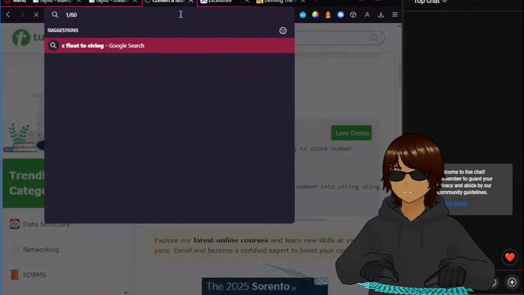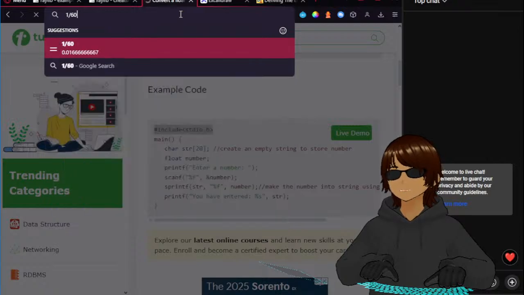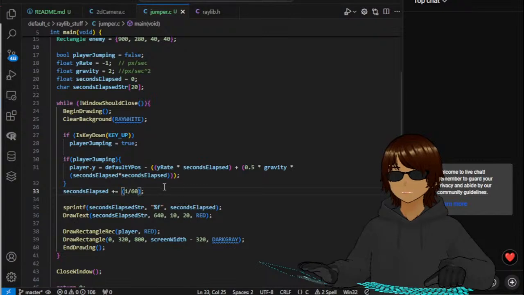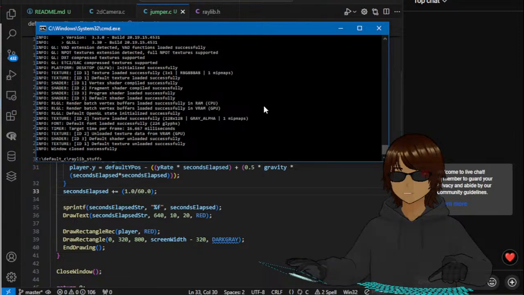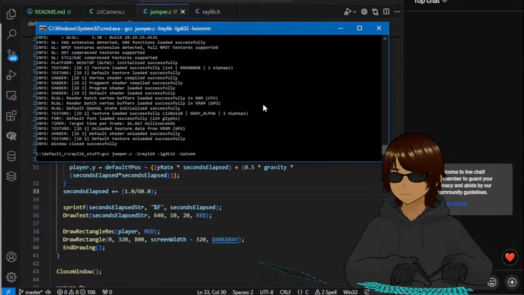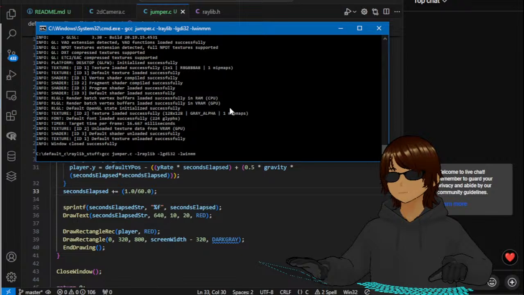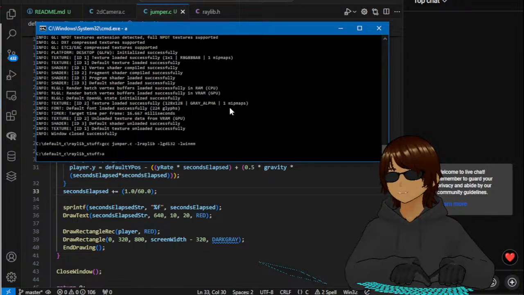One divided by 60. Like, what's the actual value? I think I should write 60F, 0.0 point. I think I should do it like this. Let's see if this works. And because I think it's because the division is evaluating as an integer, so it's only giving 0. Hopefully this works.